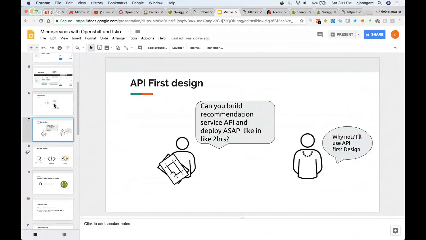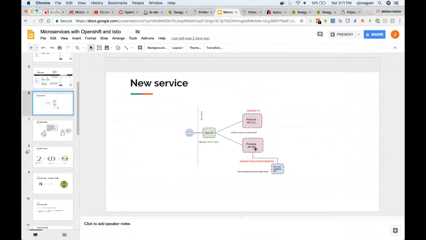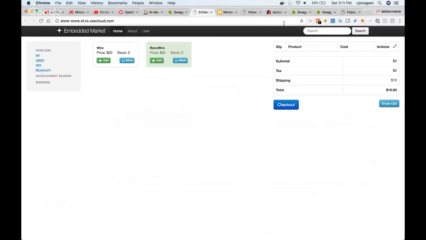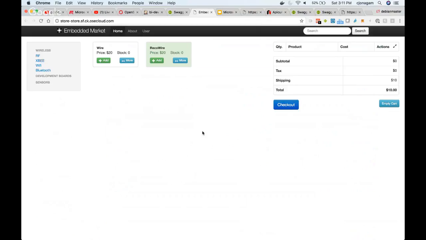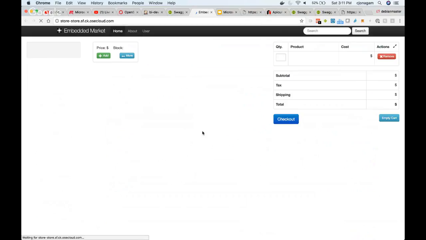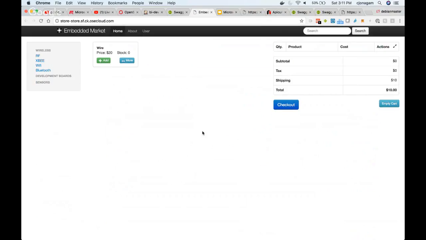Okay, let me open that. So this is your new products API that is talking to the recommendations and providing you recommendations. And then there is a different version, which is the old version, which doesn't give any recommendations. So that's why we are seeing two types of outputs here. Okay. So let's put this in an automatic refresh pattern. So every 3 seconds it will refresh, and then it will show you that sometimes it gives recommendations and sometimes it won't.